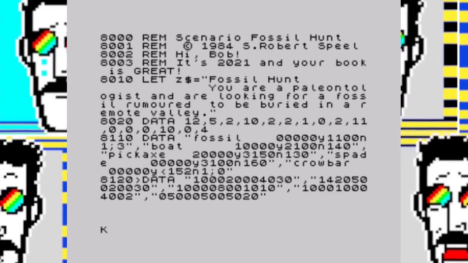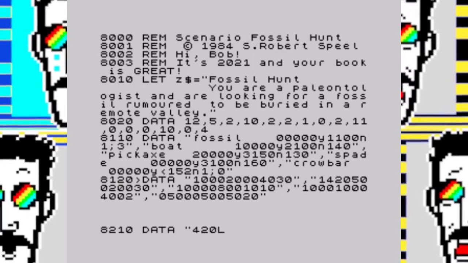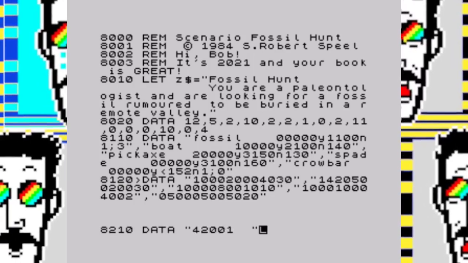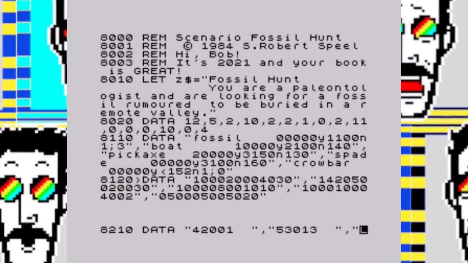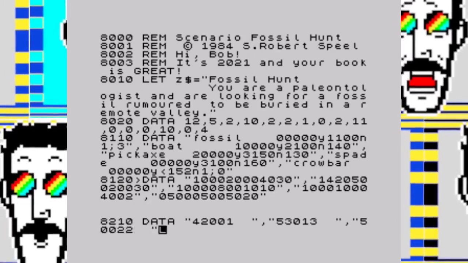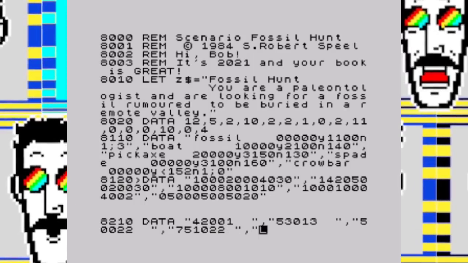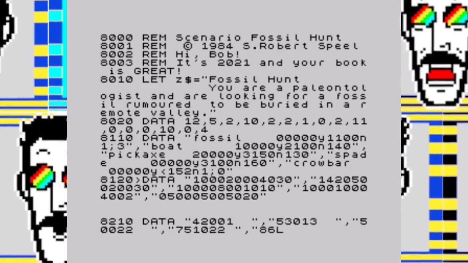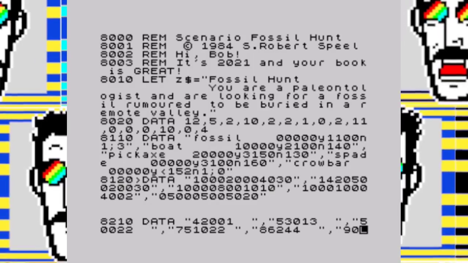Here are the data statements, all kinds of numbers. You've got the title of the game and the list of objects. And what we're now typing in is the list of exits from each room. These were generated by the program for me. So here, the first data statement is 42001 space, which means you go from the first room, you go north to room 4, east to room 2. You can't go south or west, and it is terrain type number 1.